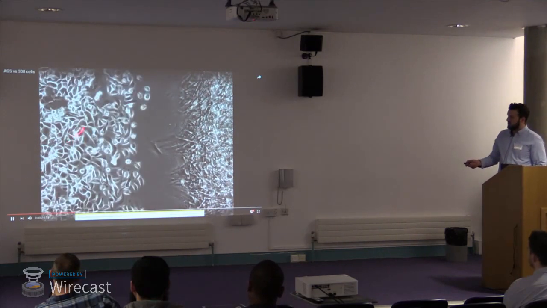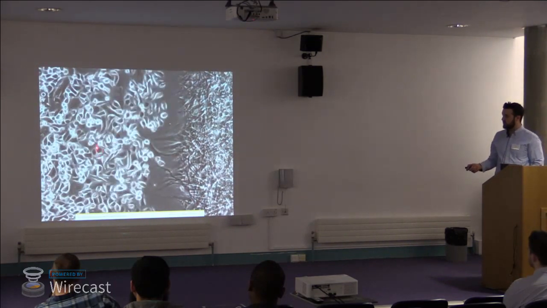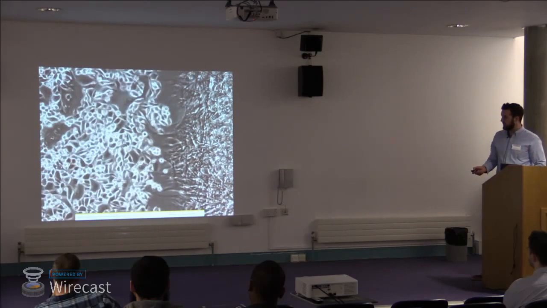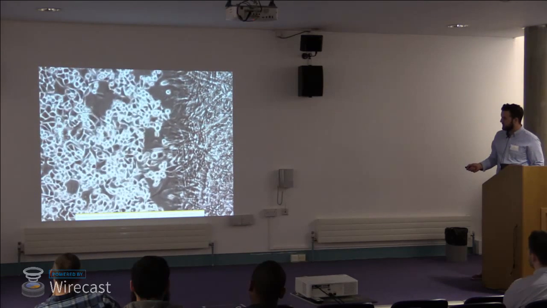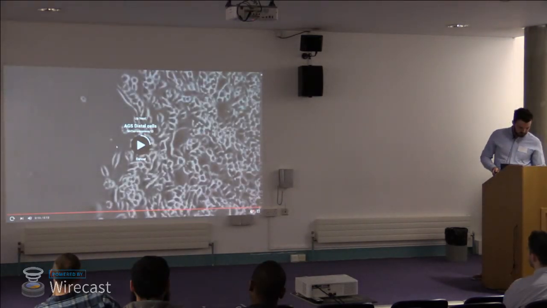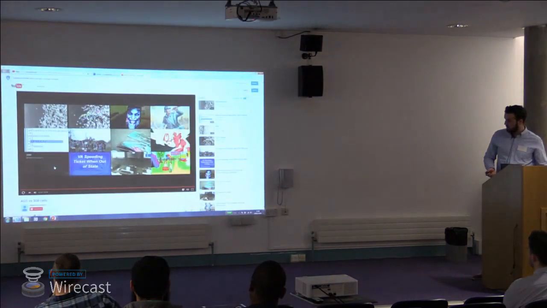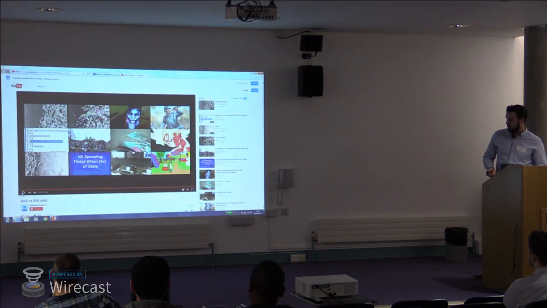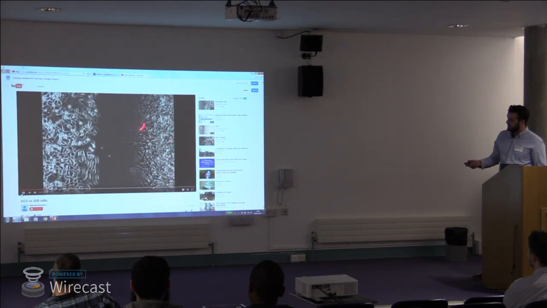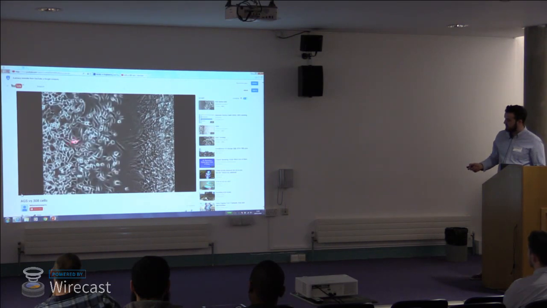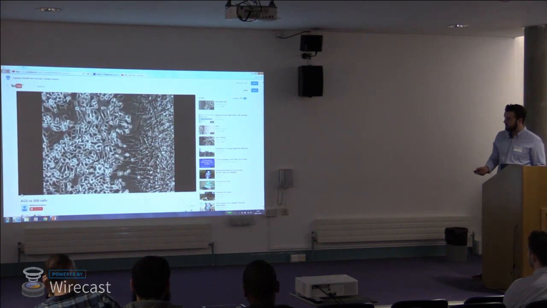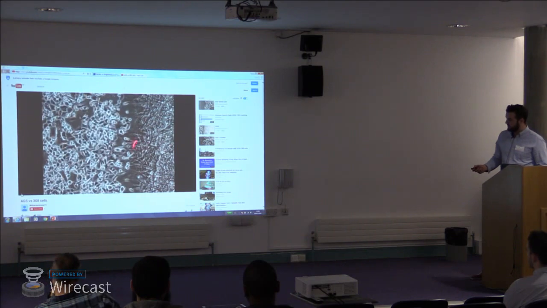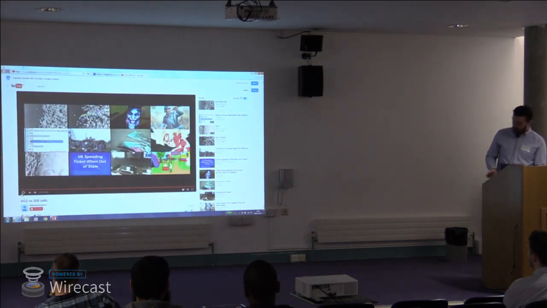So these are the AGS cells. You can see almost immediately they lose their epithelial phenotype and become more mesenchymal in response to the presence of the myofibroblast. And the myofibroblasts, you can see, are a lot less migratory compared to these epithelial cells. So it shows how much more aggressive in migration these cancer cells are compared to their myofibroblast counterpart. But you can see that both cells actively move towards each other.